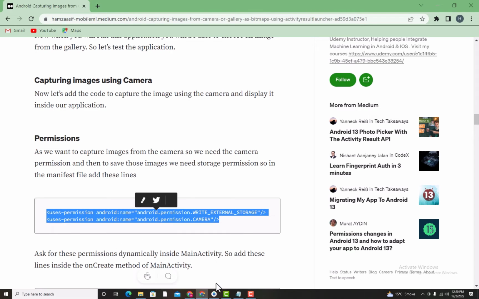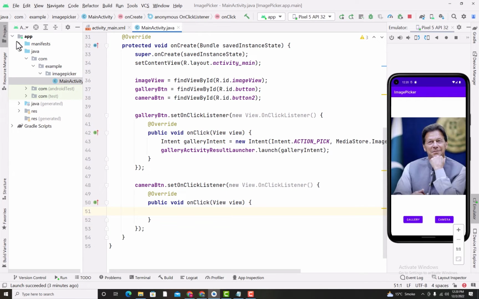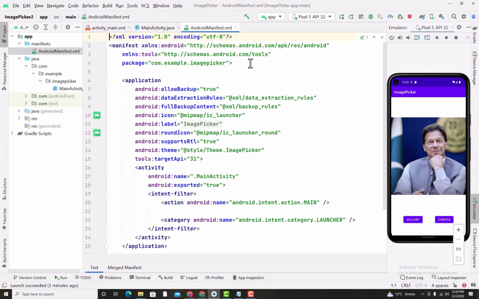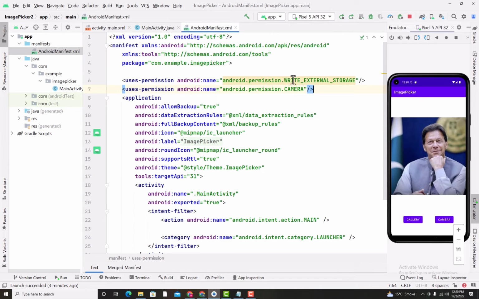So just copy them and open your Android Studio. Here in the side pane you can see this manifest folder, and there we have our AndroidManifest.xml. Above this application tag, we need to paste these permissions. So we are asking for these two permissions, this external storage permission and this camera permission. We need the camera permission so that we can access the camera, and we need this write external storage so that we can store the image that we have just captured.